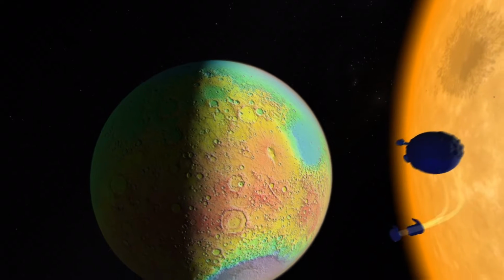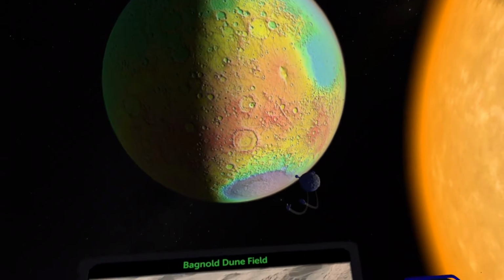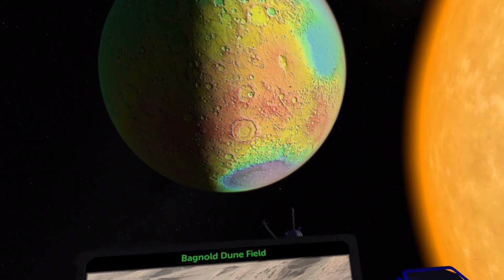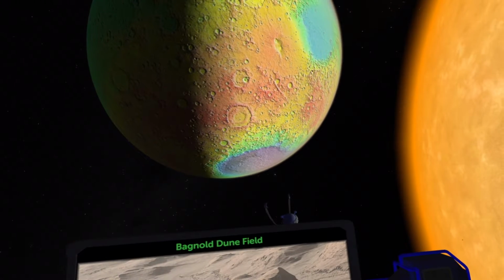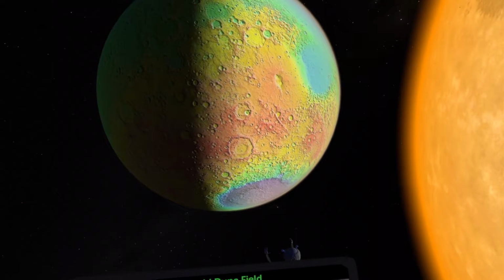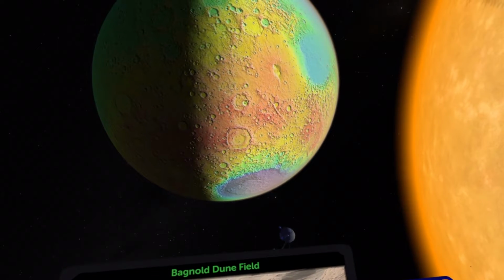Then way down here, we have the deep Hellas Basin, the result of a large impact. It is 2,200 kilometers wide, and it is the largest visible impact crater in the solar system.